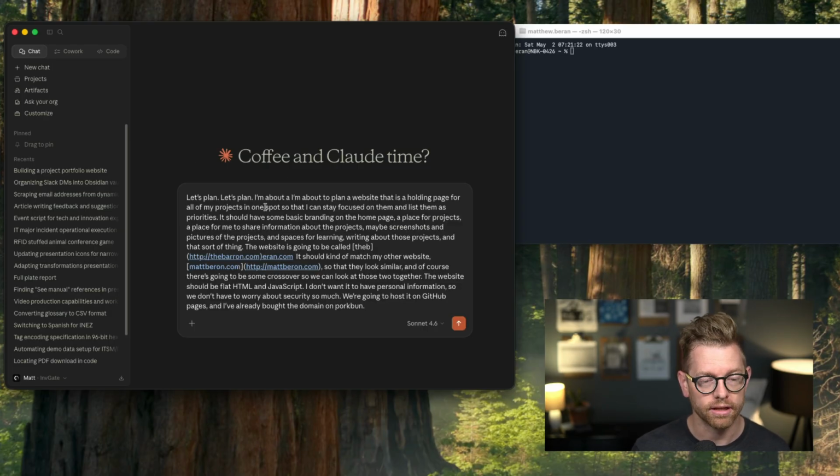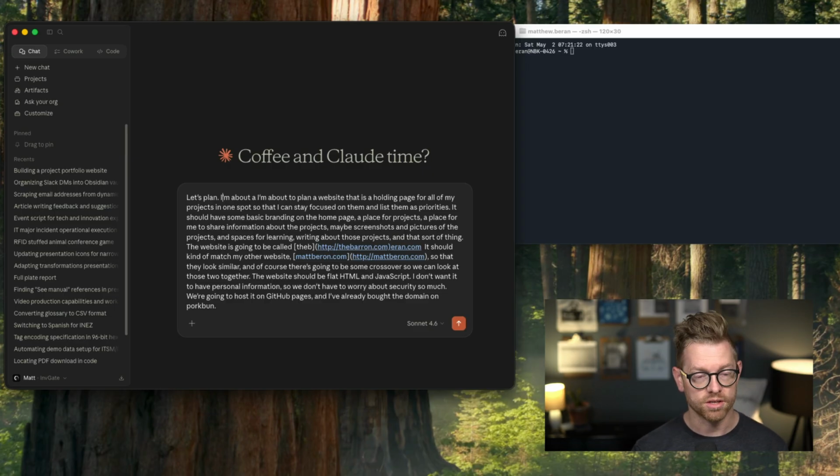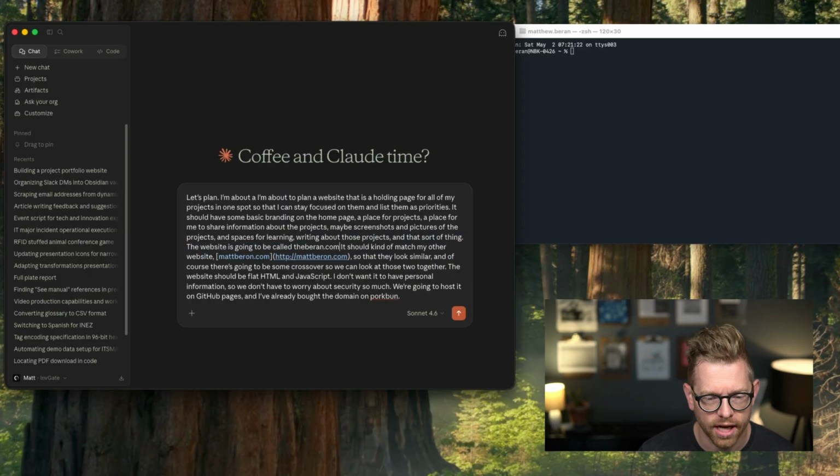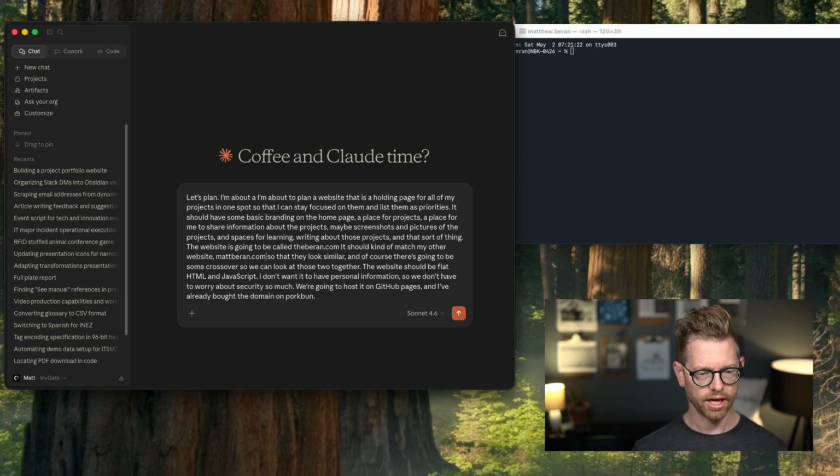But basically, all I'm doing is just word salading everything that I want to do. I'm about to plan a website. It's going to hold all my projects. It's going to match some branding on my page. It's going to have a place for projects and a place for me to share information about the projects, screenshots, pictures. And it's going to be part of these other websites. We're going to make it thebaron.com. And it should also match my other website, mattbarron.com, so that they look similar.